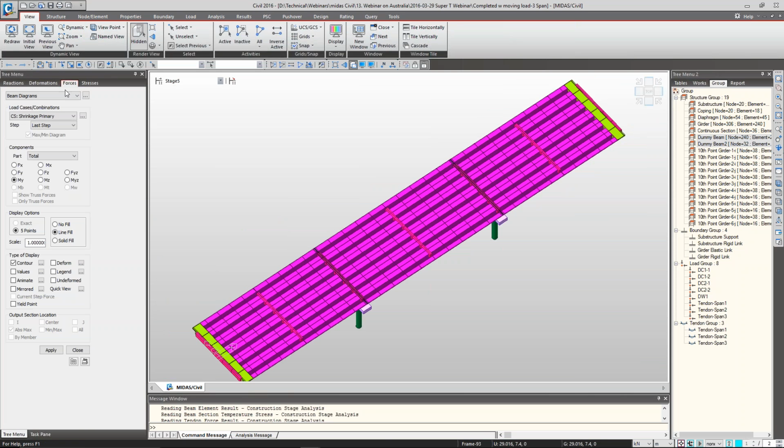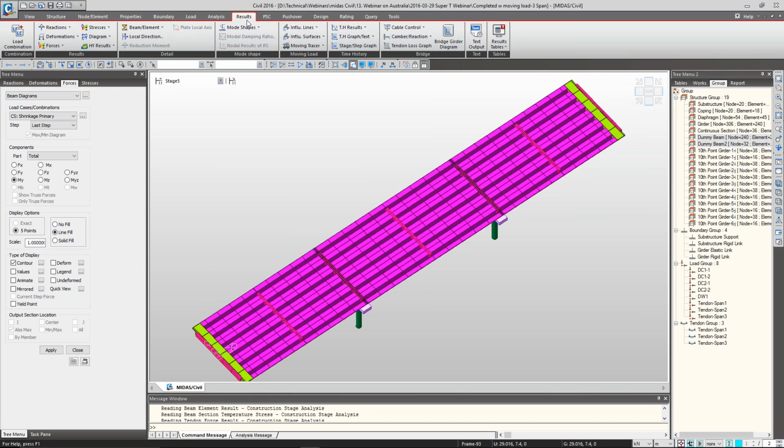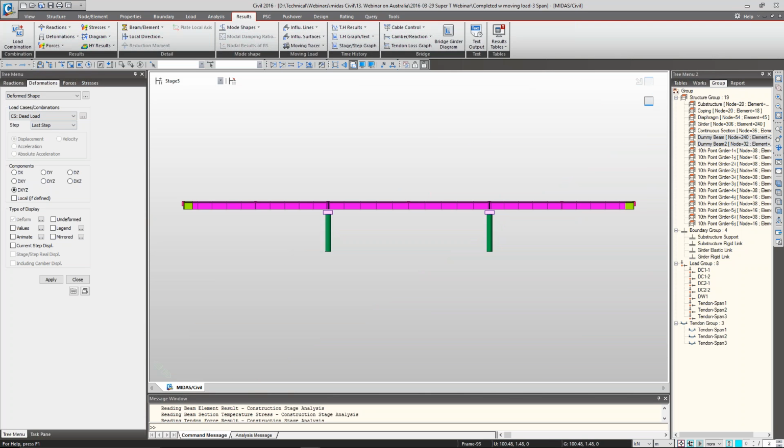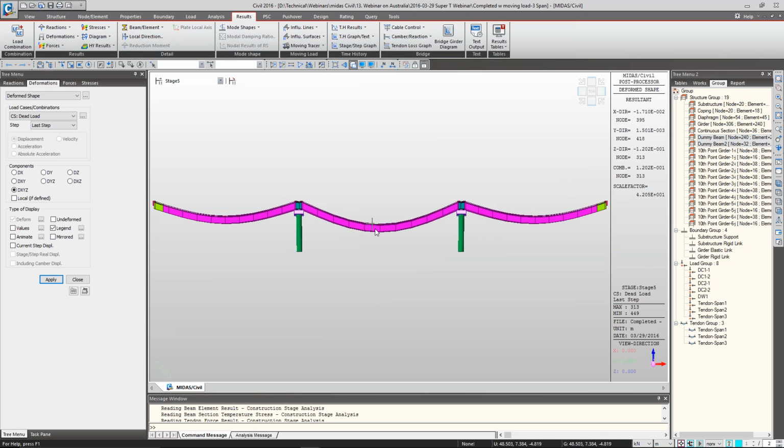So now we will review the deflection shapes. For the deflection shapes, you should go to the deformations and deformed shape, and you can choose the load case for which you want to see the deflection shape. I will switch on the legend, and here you can see the deflection shape of the bridge.